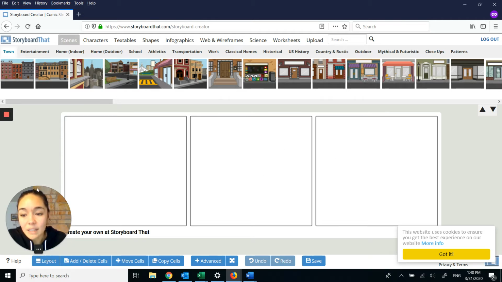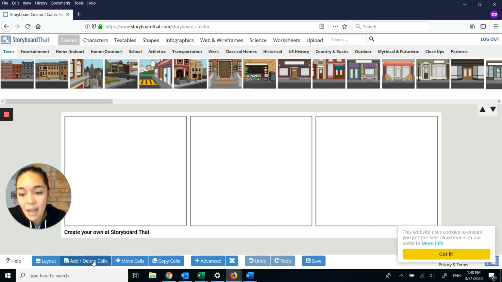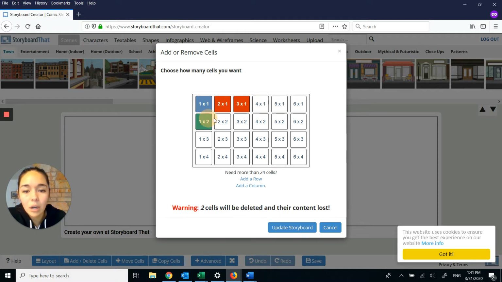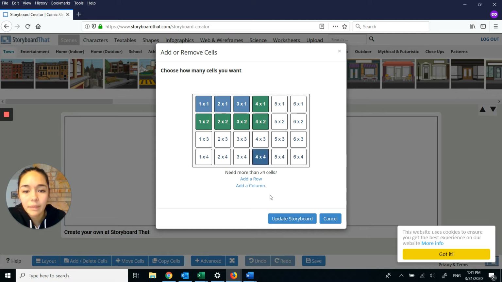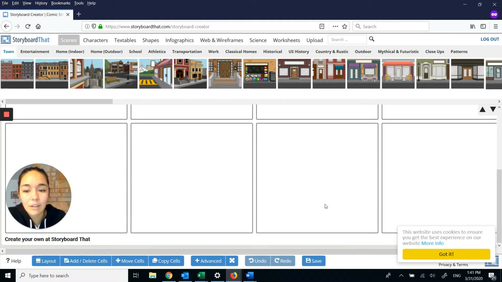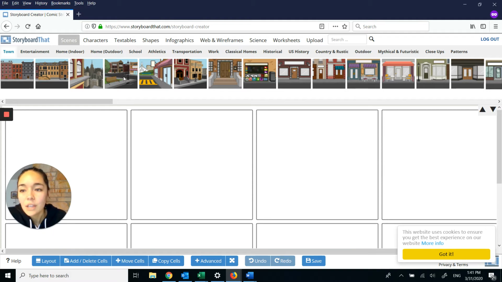If you want to add more panels, you're going to go down here to add/delete cells. If you click on that, then it gives you the option to click what shape of a storyboard you want. So for example, if I want 8, if I want 4 on top and 4 on the bottom, I'm going to click all of these like that, update my storyboard, and then look, now I have 8 to play with, okay? So the first thing you're going to do is pick your background.